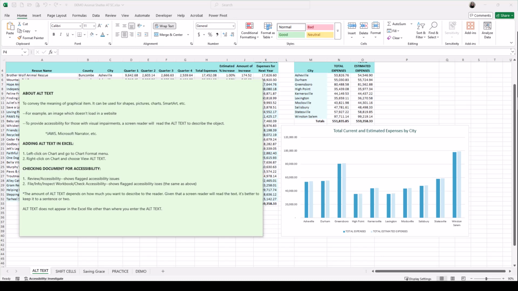Why do we use alt text? Alt text is to convey the meaning of a type of graphical item. For example, if you go to a web page and an image does not load, if there's alt text associated with that image, it will display the alt text, which will describe the image.